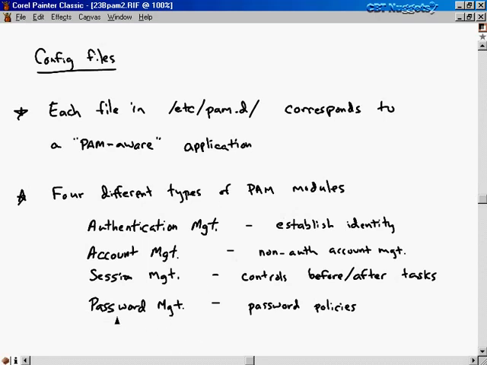And then there's password management, which has to do with password policies. Things like how many times you get to try to log into some user and fail before something happens, before the console's reset, or before we print out some warning message in some log file or something like that. So those are the 4 types of PAM modules. Let's move out to the Linux screen and look through this directory and gain a deeper understanding of how PAM works.